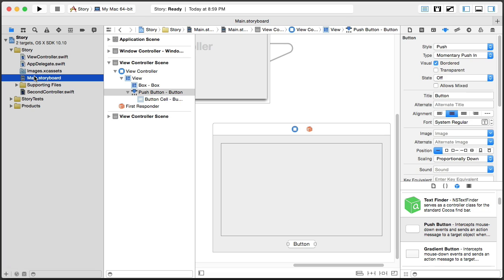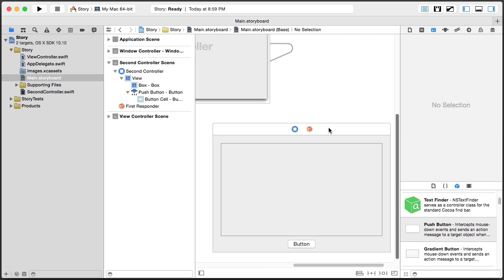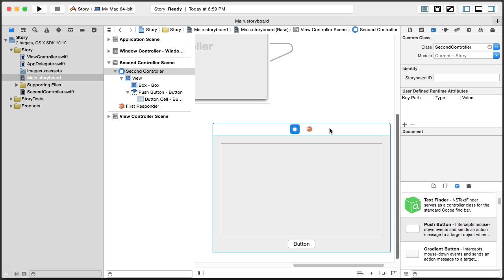So let's go back to the storyboard. And now what we need to do is to tell this view controller that we want to use that new class. So I'm going to come here under custom class, and I'm going to say SecondController. So now that that's linked up.